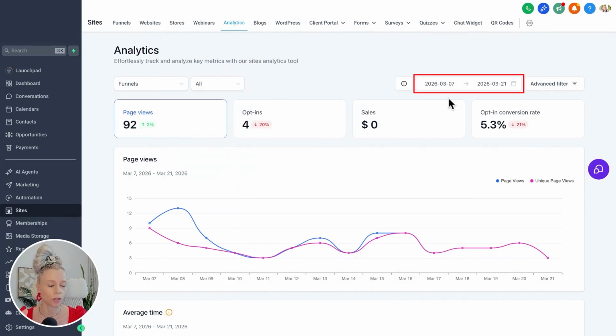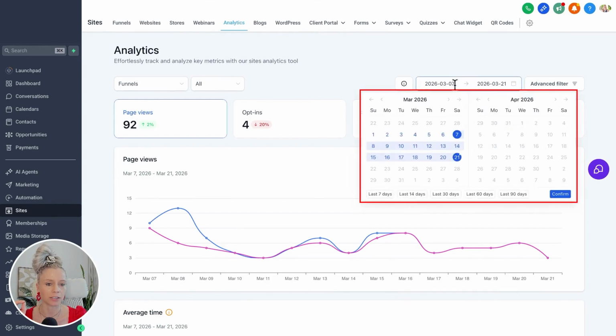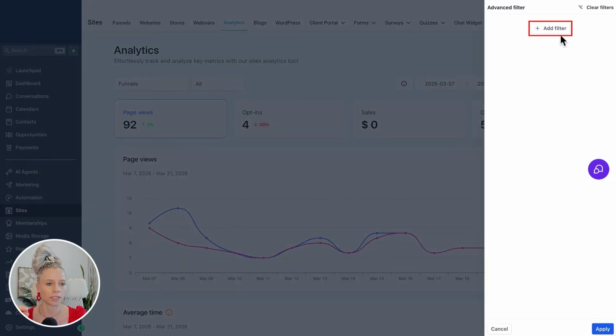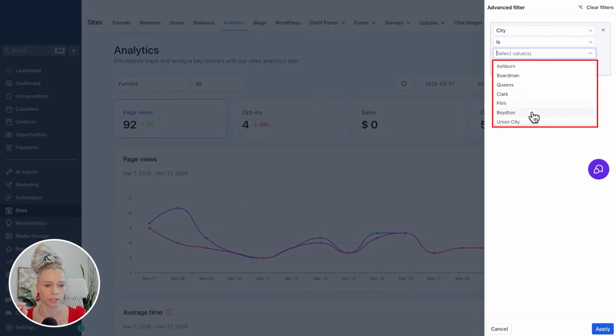Furthermore, you can select a date range from when to when you would like to see the data. We also have advanced filters right here. You can click Add Filter and select the city where you would like to see the traffic from.